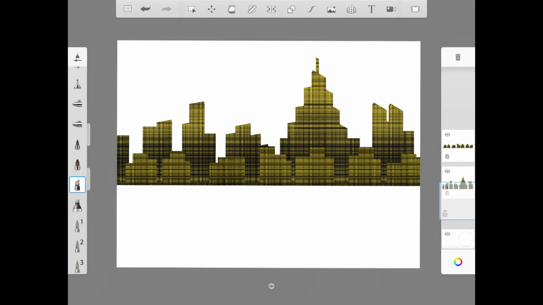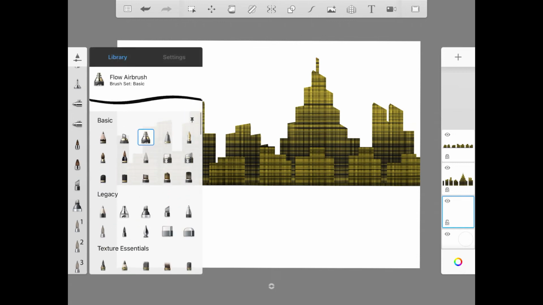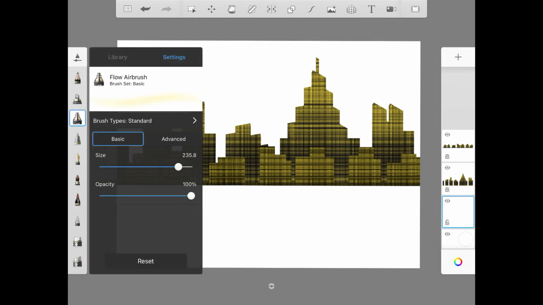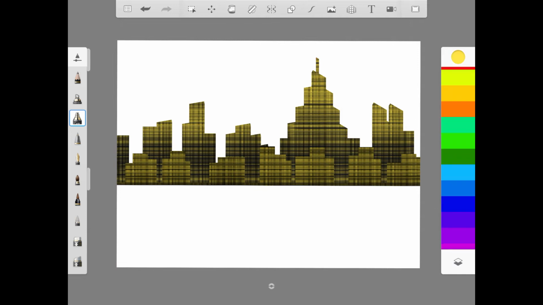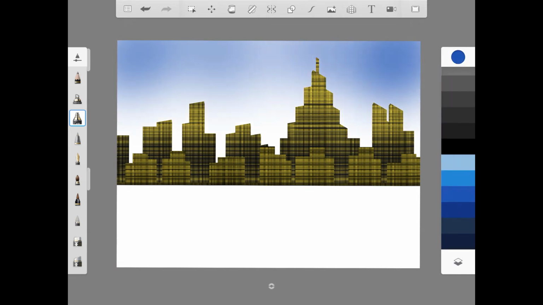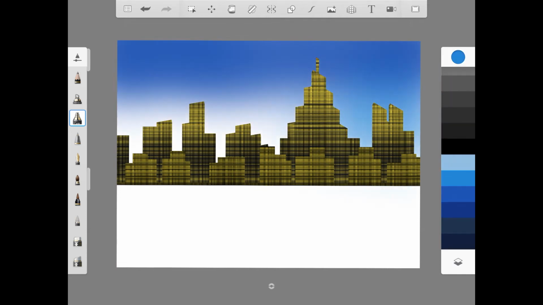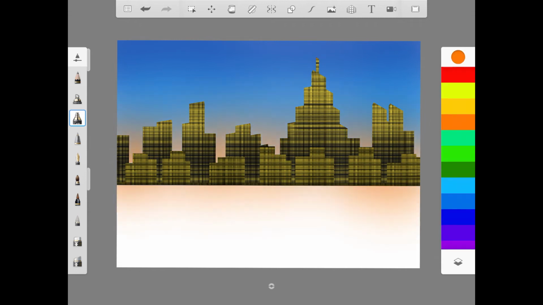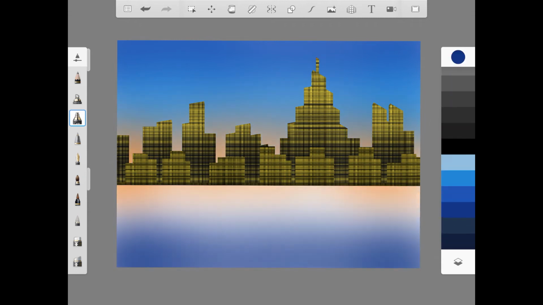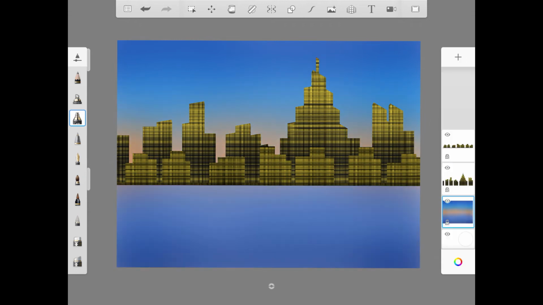Okay, we create a new layer and drag it to the bottom. This is the sky layer. We switch to Basic, Flow Airbrush, make the size maximum, and brush some blue and orange color onto the background. Make sure that the closer it is to the horizon, the lighter the color.